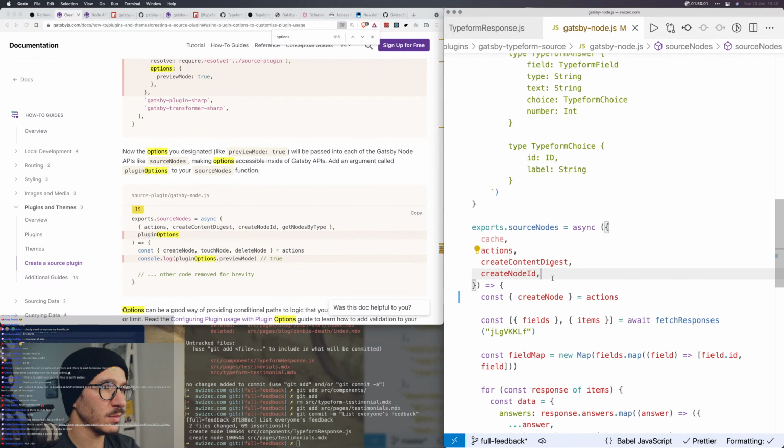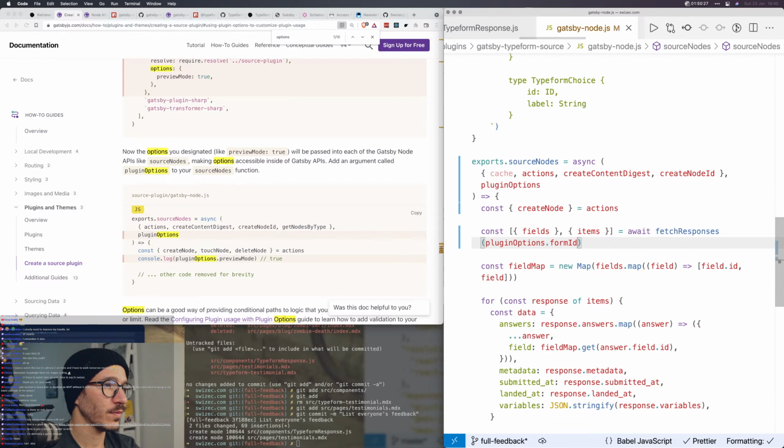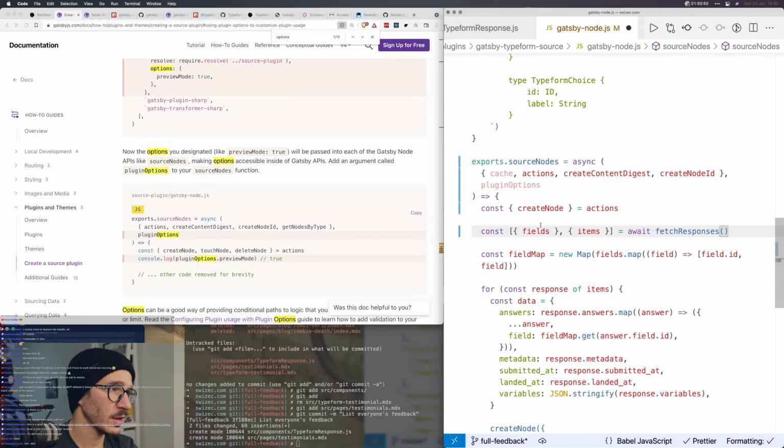So our plugin options then are going to be plugin options dot form ID and also plugin options dot typeform token. We pass those in, and I totally don't know my form ID now. So command X. Fucking A. I'm an idiot.